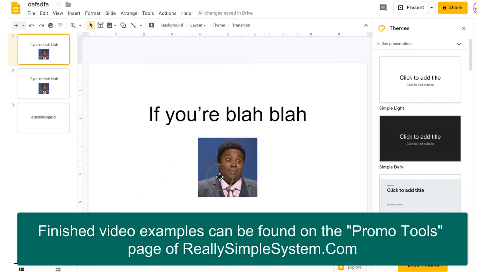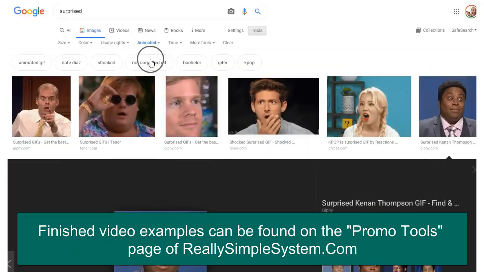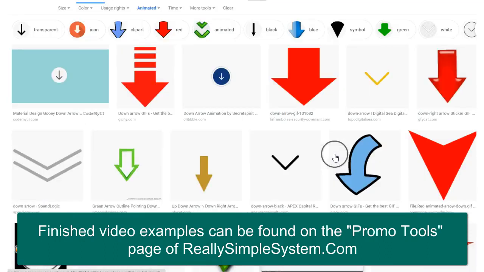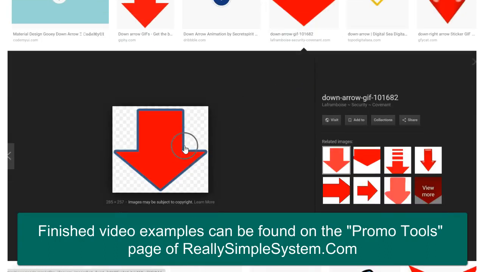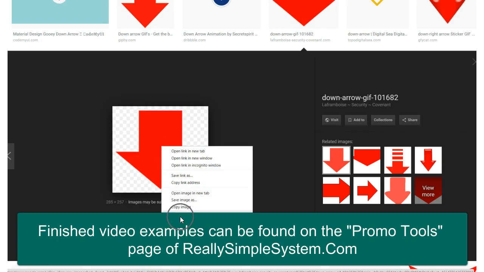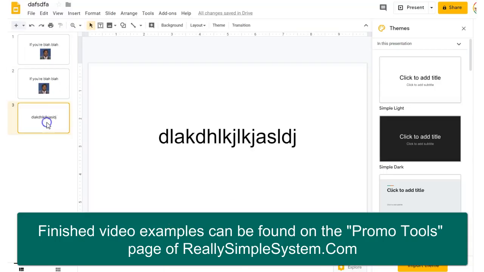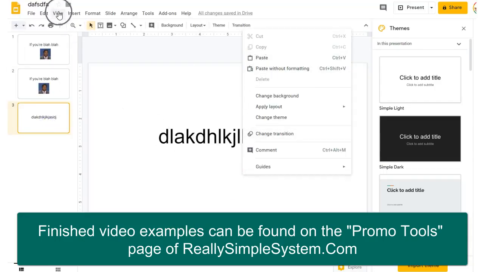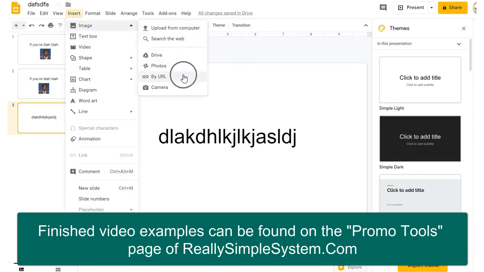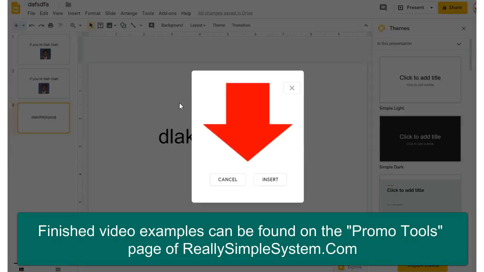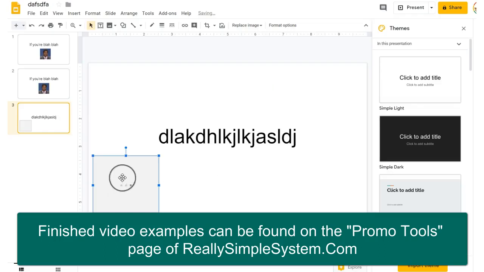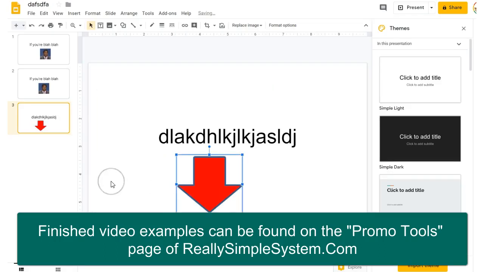And an extra pro tip is I love using moving down arrows on the last slide. So again, I would go down arrow, tools, make sure it's animated, and then just kind of look for one that you like. Copy image address. Back in here, last slide, insert image, by URL, insert, and there you go.